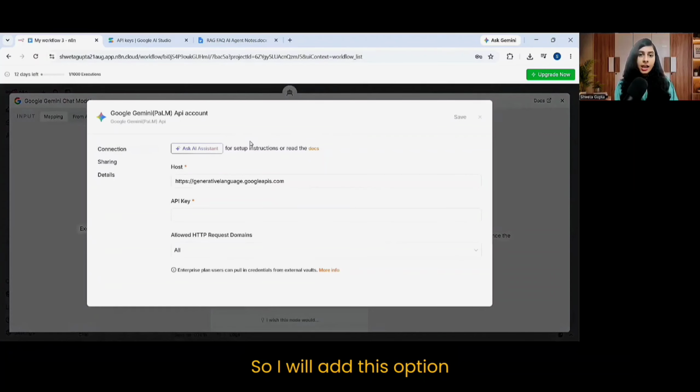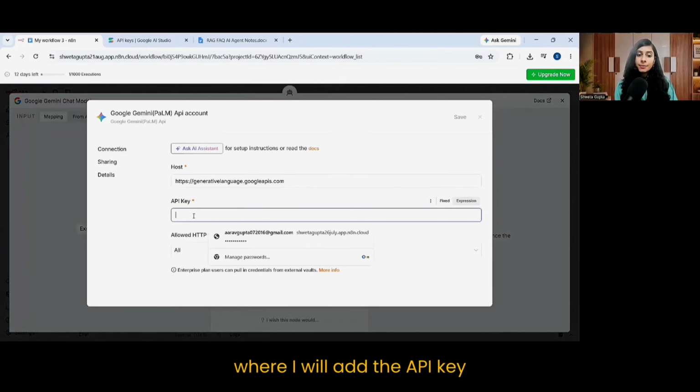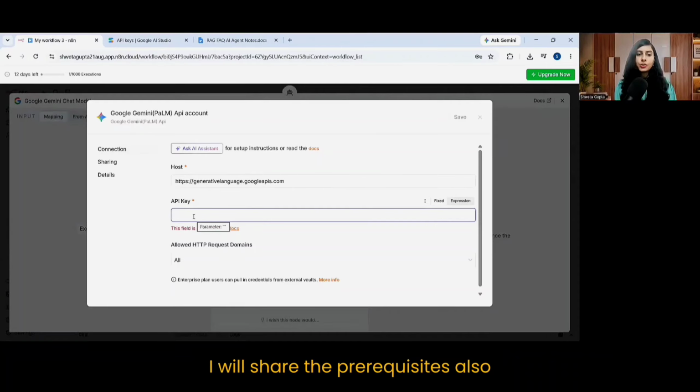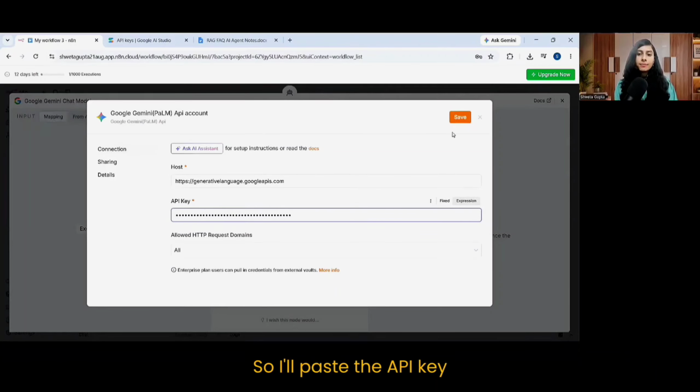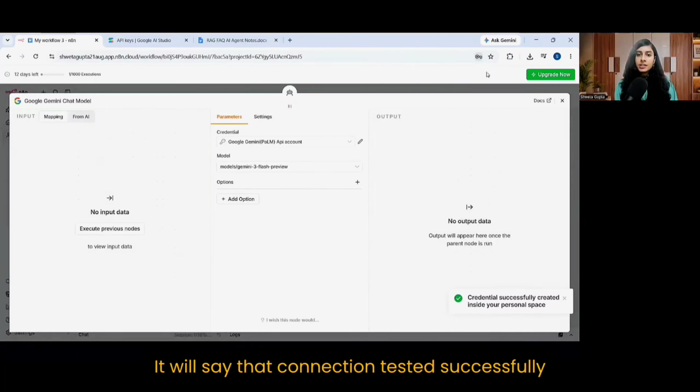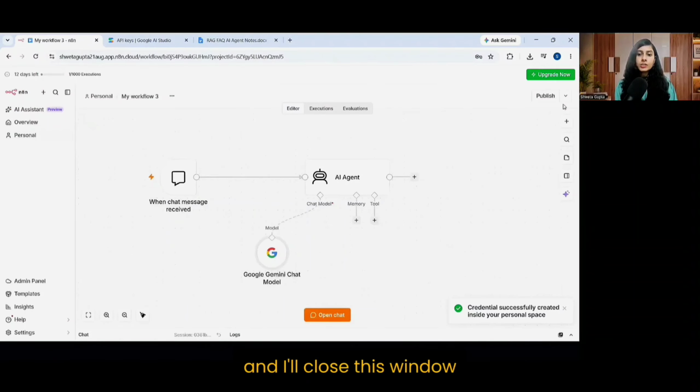So I will add this option where I will add the API key, which is really necessary to connect the two applications. I will use this API key that I've already created previously as a prerequisite. I will share the prerequisites also. So I'll paste the API key and I will save this. It will say that connection tested successfully, and I'll close this window.